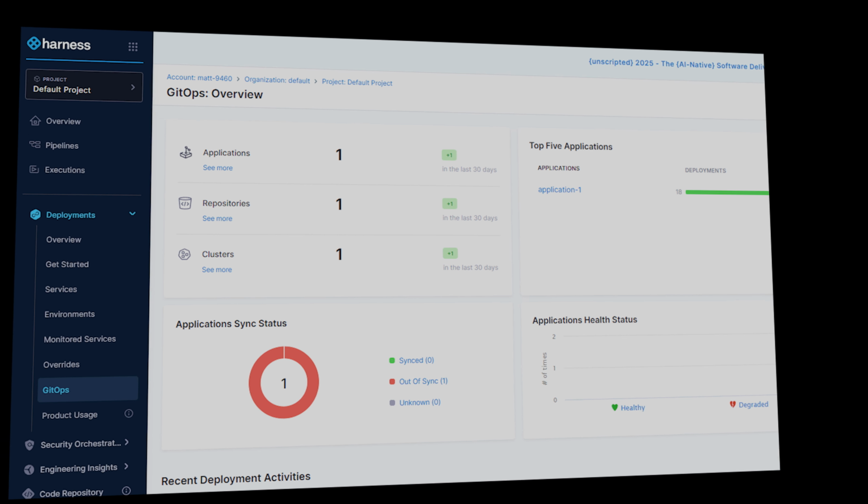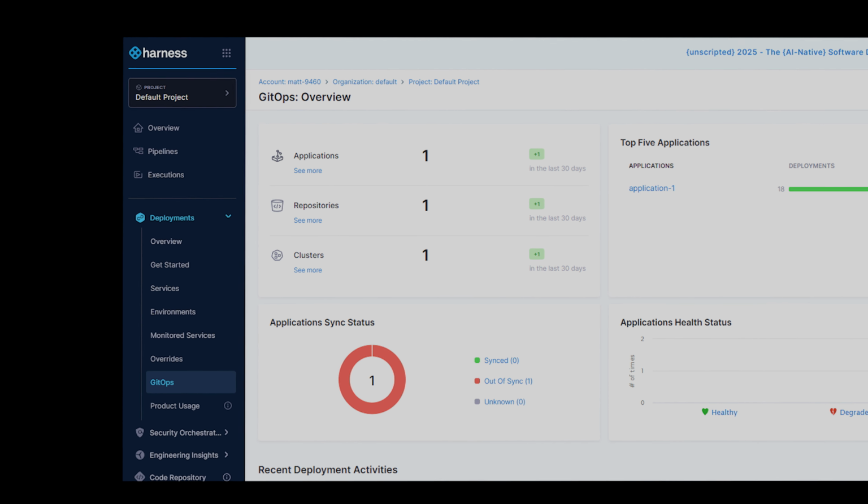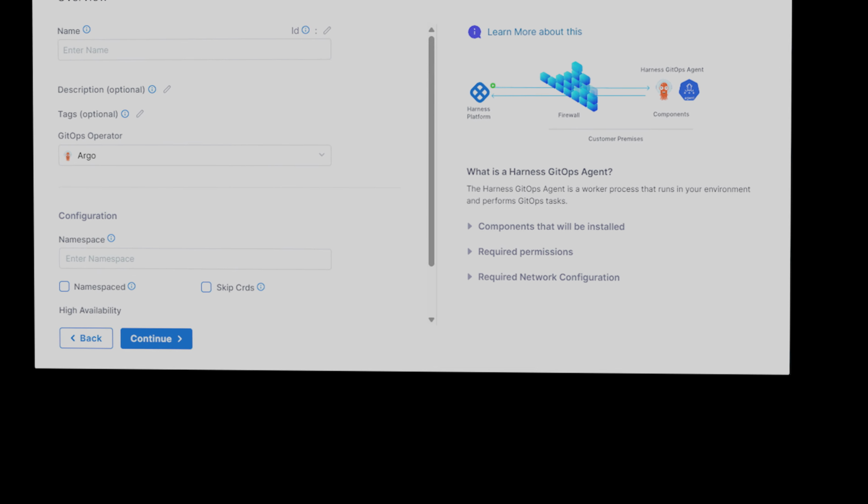Harness continuous delivery with GitOps is a great way to use version-controlled manifests as a single source of truth for the desired state of your Kubernetes applications. This works by installing a GitOps agent on a cluster. Harness then applies manifest changes to a given environment based on the tag or branch rules that you define, keeping everything declarative, automated, and audit-friendly.